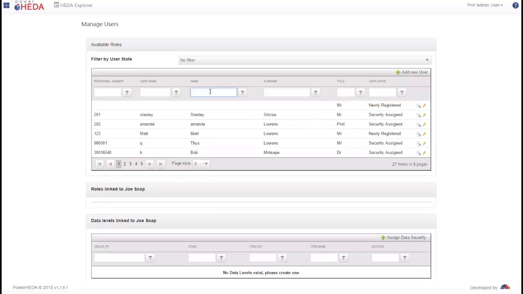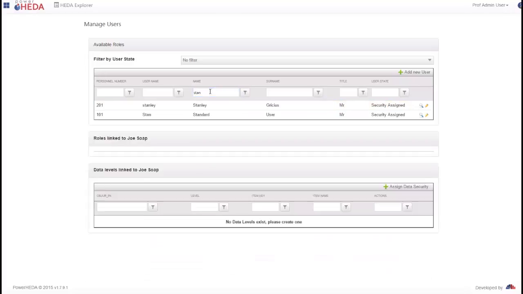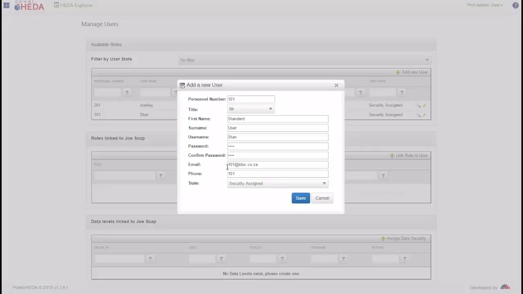To modify permissions of an existing user, select the user in the list and make the changes required. Click on the pencil icon for a specific user to enter the user details.